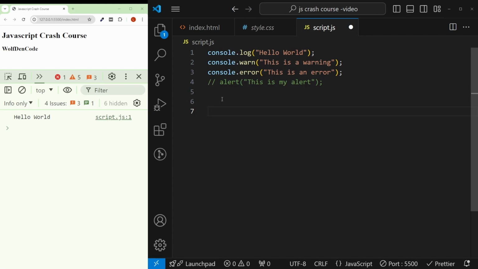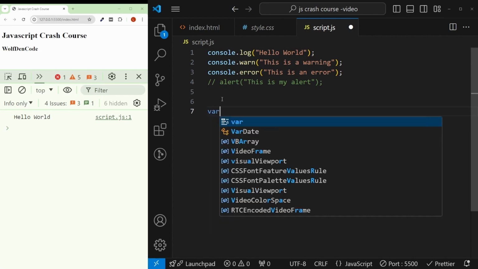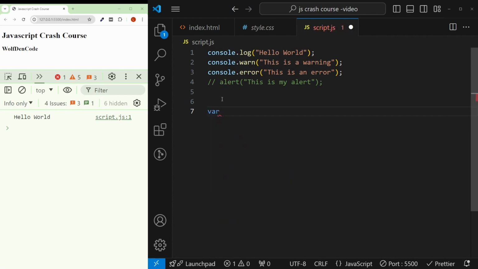So what are variables? Variables are basically containers that contain data. And there are three ways you can create variables. One would be with the var keyword, then giving it a name, and then an equal sign, and then giving it a value, for example 10.